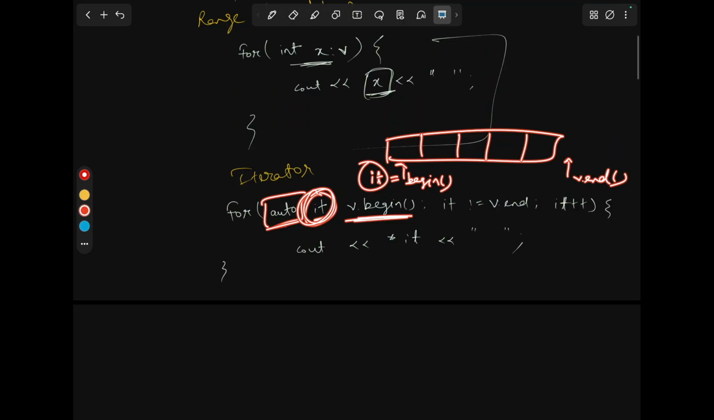Because we don't know the memory address data type. It can be string, it can be numbers, I don't know. So auto automatically figures out what the data type is for that pointer. So that's why we use auto whenever we are using iterators or pointers.